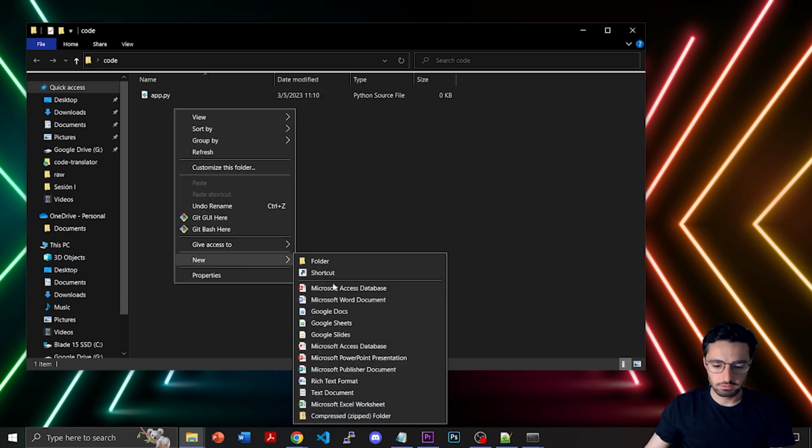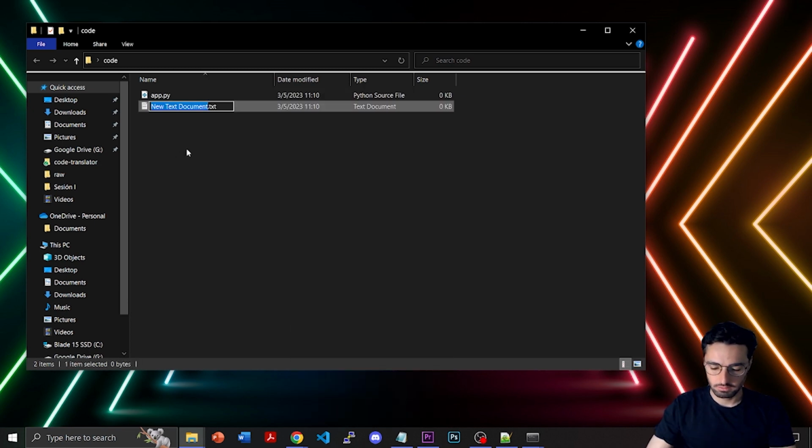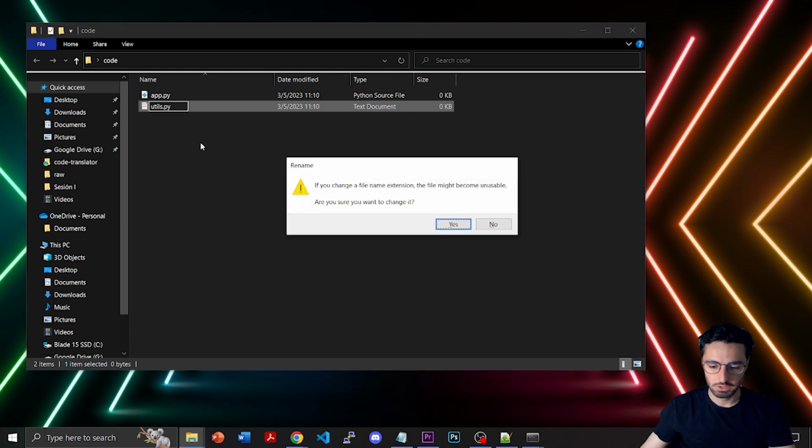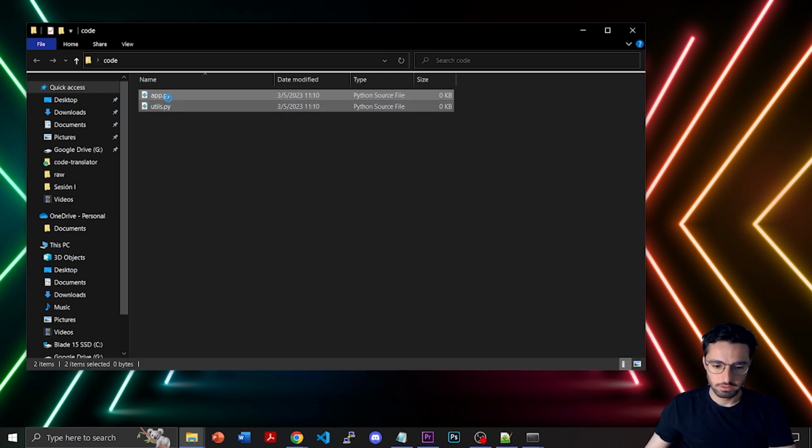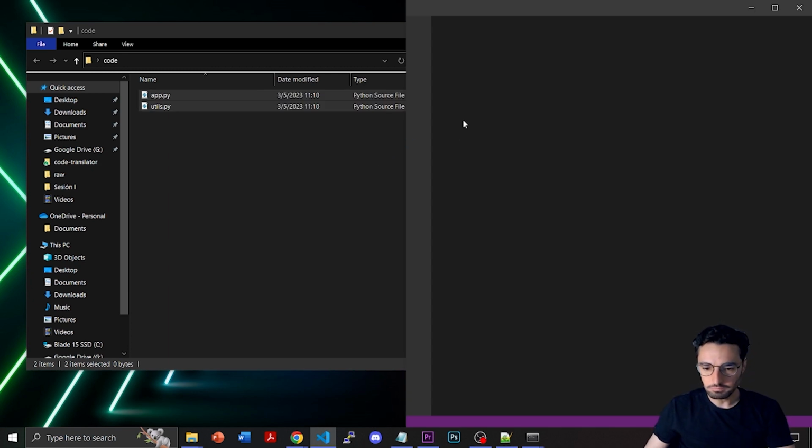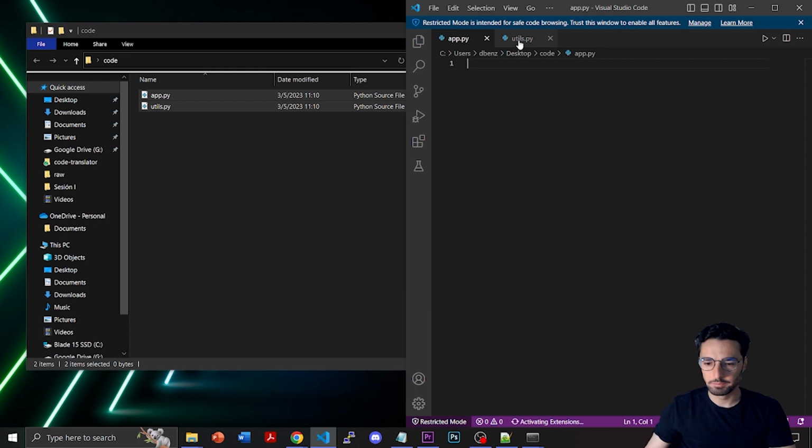The second one is gonna be where we're gonna have something called utils. This is the part of the code that is gonna help us to do the request to ChatGPT and have the output results. So once we have this, let's open with Visual Studio. Okay, so for now they are empty.